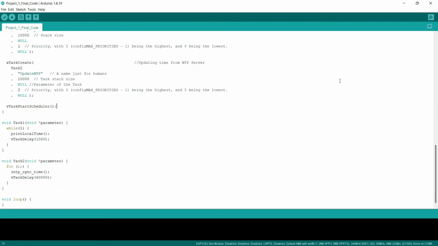After that, we need to define what happens in task 1 and task 2. In task 1, it will print local time every second. So we set the task delay to 1000 milliseconds. Task 2 will call the function sntp_restart to update the time with the NTP every minute. So we set the task delay to 60,000 milliseconds.